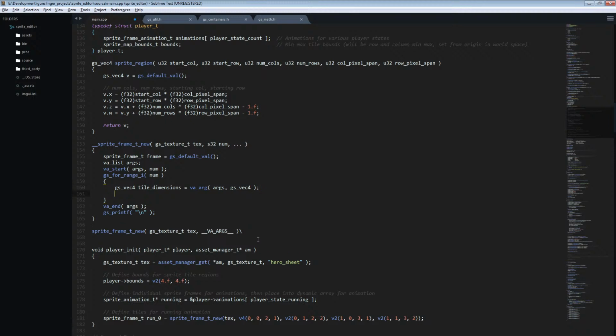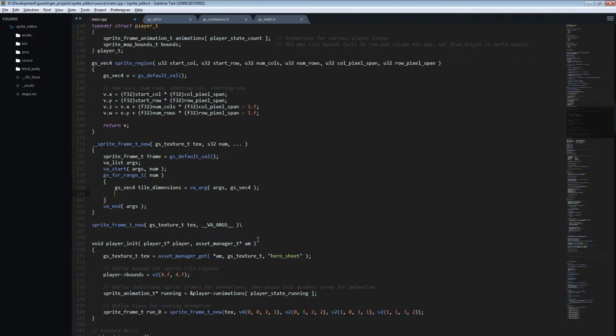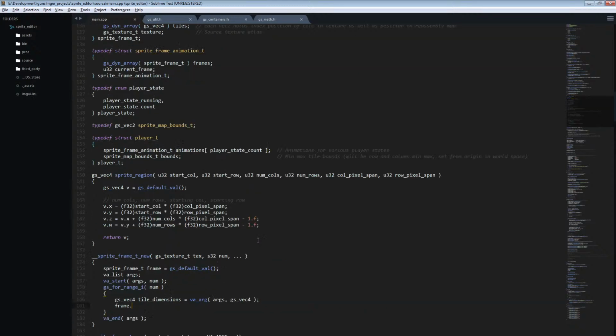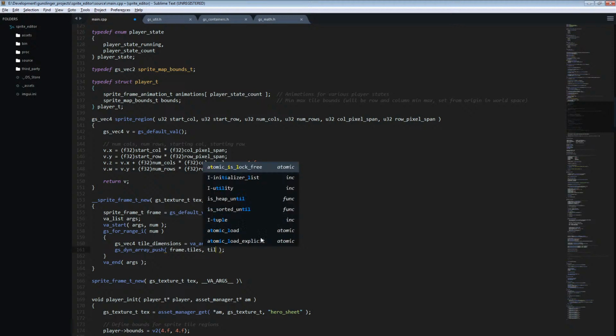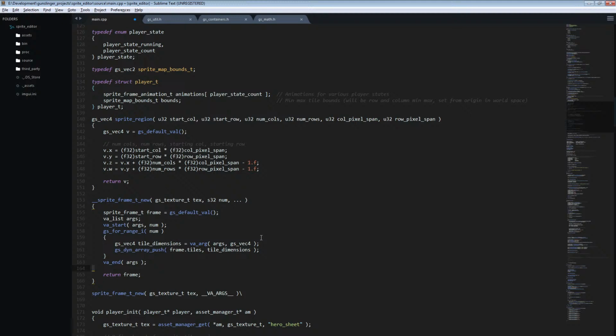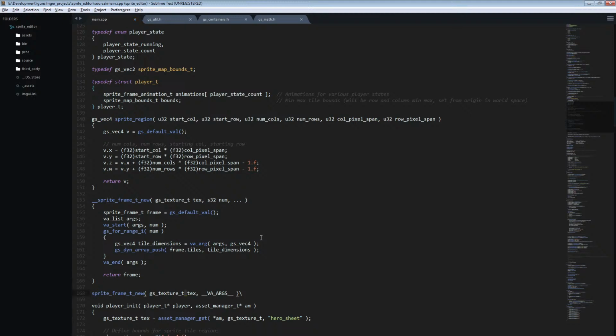So we have the vec4. I don't need that. And we'll grab VA arg. So we have our dimensions, frame dot tiles. So we'll push back, gs array push the tiles, and we're going to push back the dimensions into that. And then we'll return our frame.